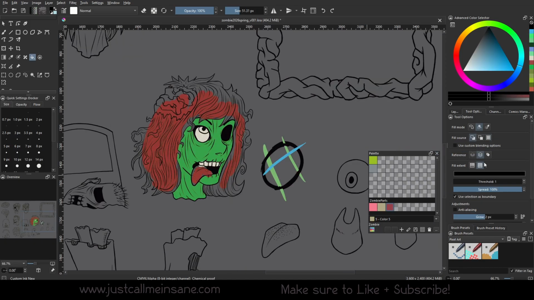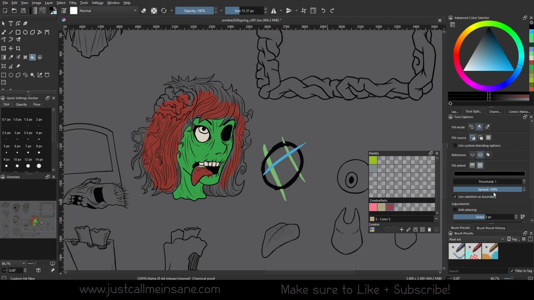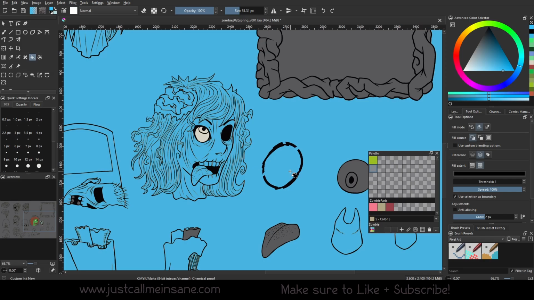Another option for the fill bucket is under the fill extent. We can fill it in with similar colors to that region, or we can use a color as a border or a limiter. If you click on this option here, we can do that. We have the color selected to black, and we have the threshold at 1 and spread at 100%. If you go to fill it in, oops, I filled in with the blue, and you can see that everything is turning blue. So we're going to undo that.